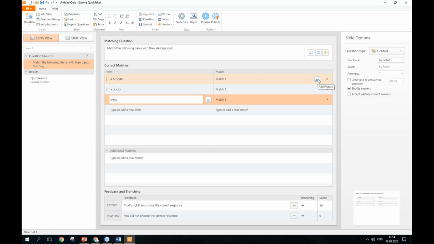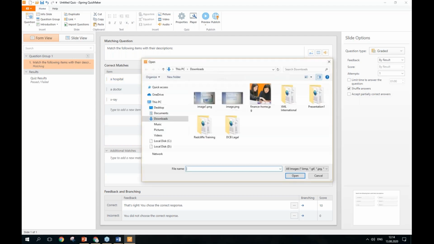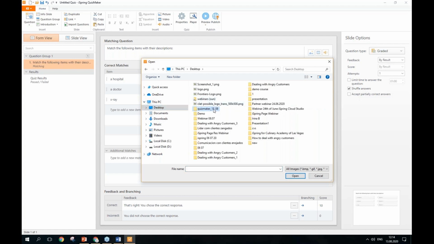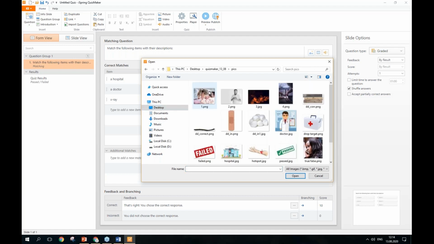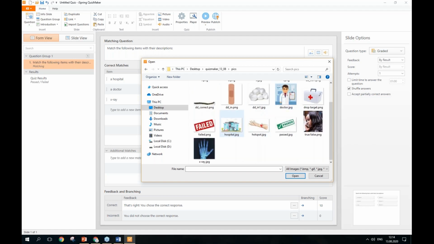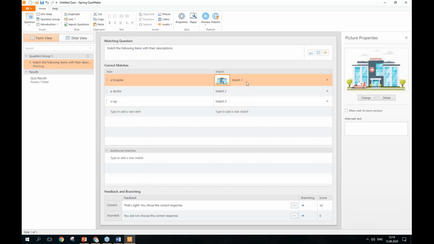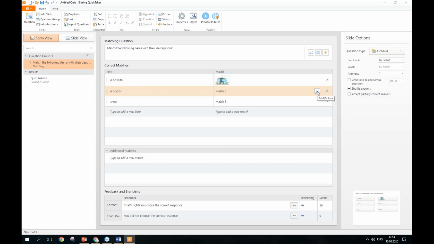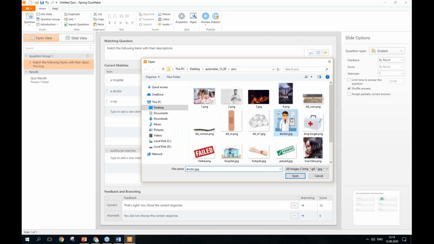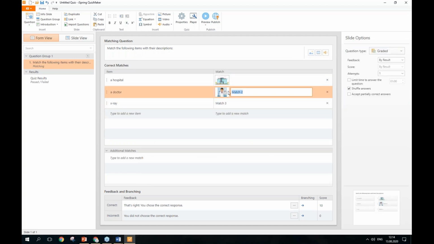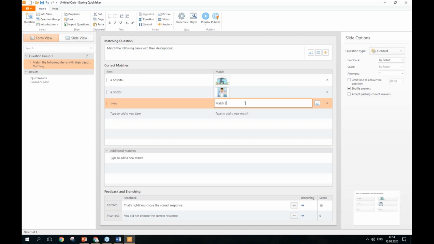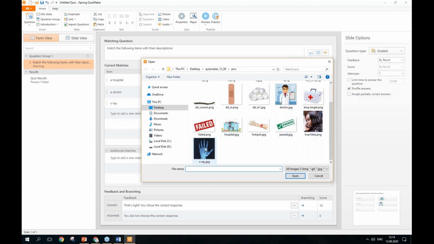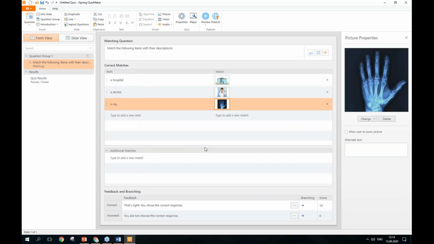And for each match, I will add a picture. So to do this, I need to click Add Picture right here and open my resources and select the correct picture that I created. I will delete this phrase, and I will do the same for the rest of my answer options, like this. And the last one will be here.